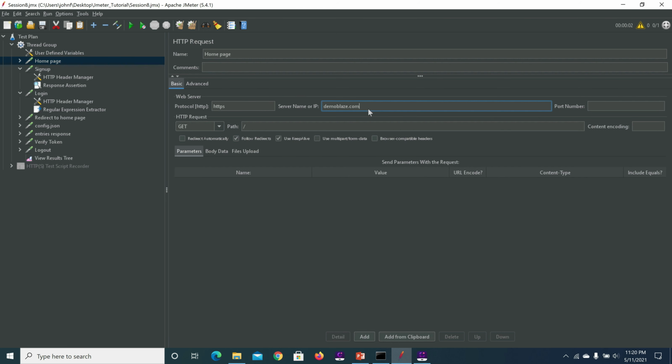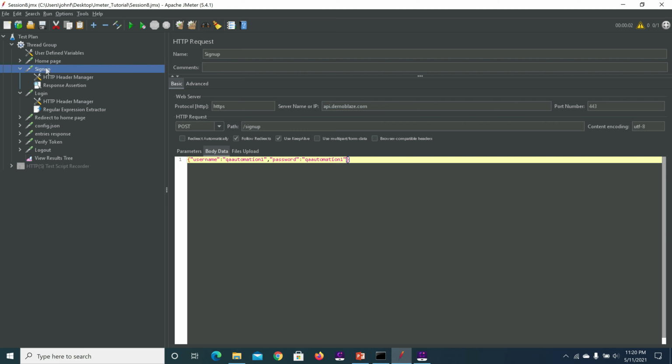For the home page, I'm removing this. Instead, I'm adding a variable like this. Always we need to declare variables within curly braces. URL underscore default. And next in the sign up field URL, here I'm removing default. Instead I'm mentioning API because this is an API call. Likewise here also, same api.demoblaze.com, so it is an API URL, so I am mentioning API here.